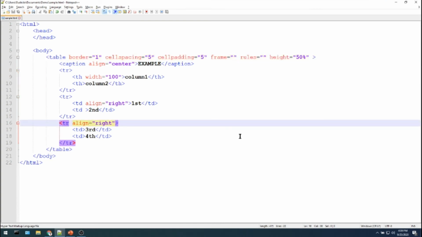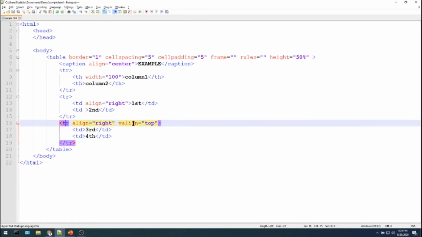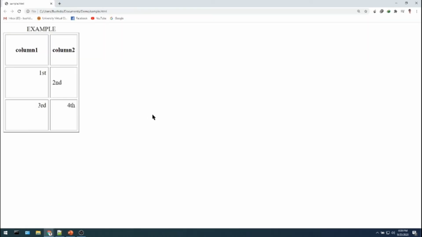Let's try valign equal to top, and this time I put it on the third row. It actually works. Next, let's put it on the cell itself.